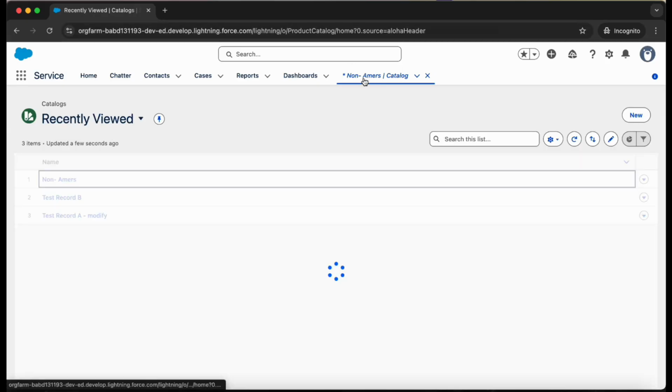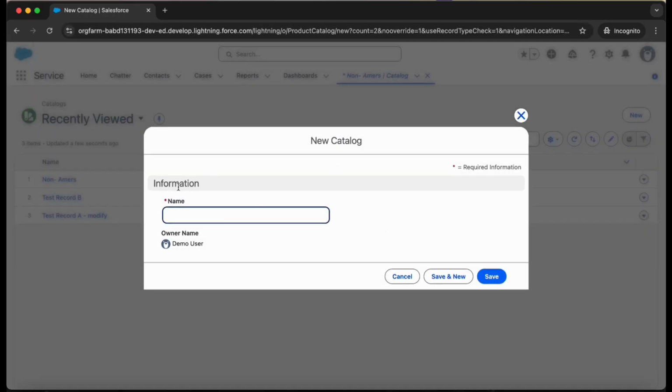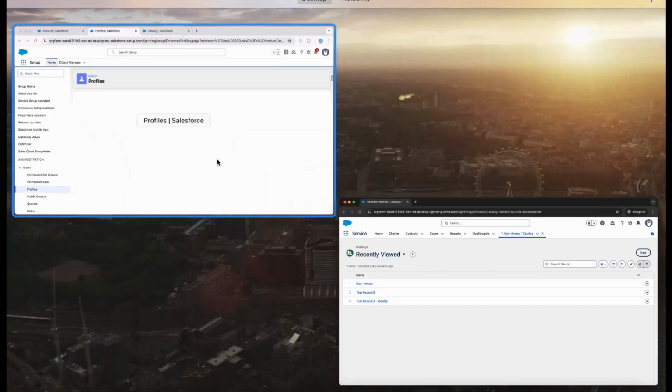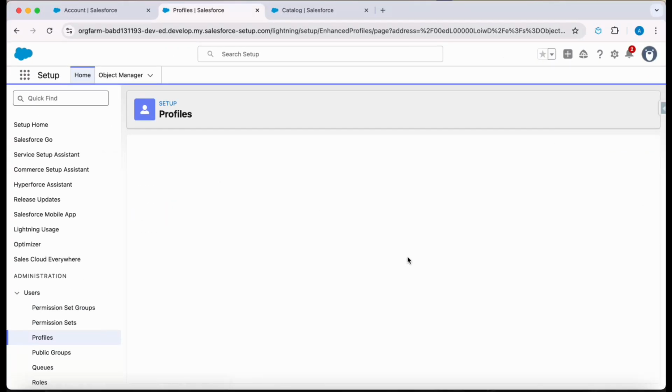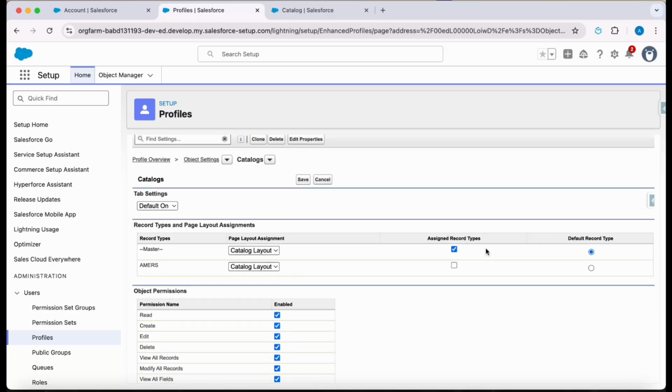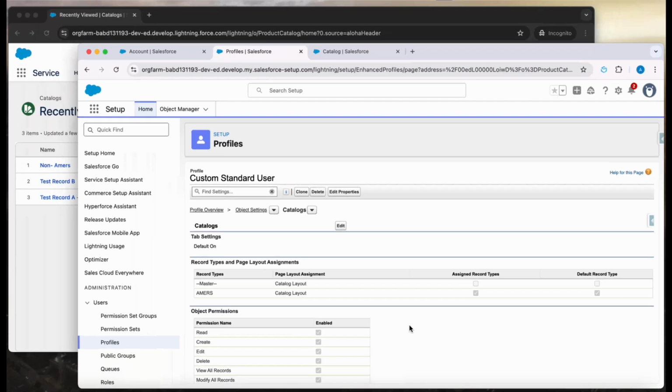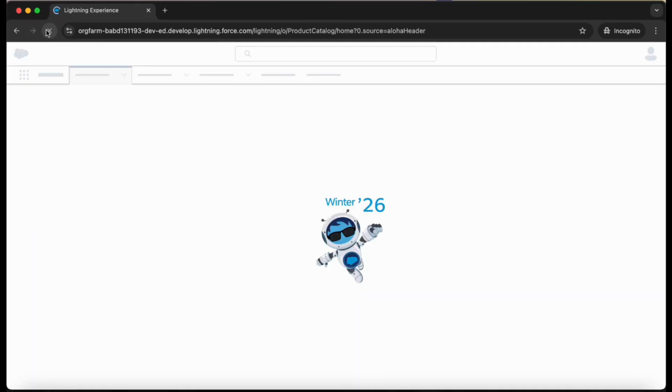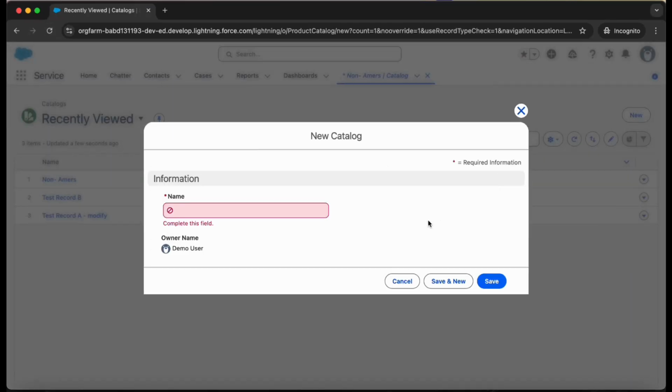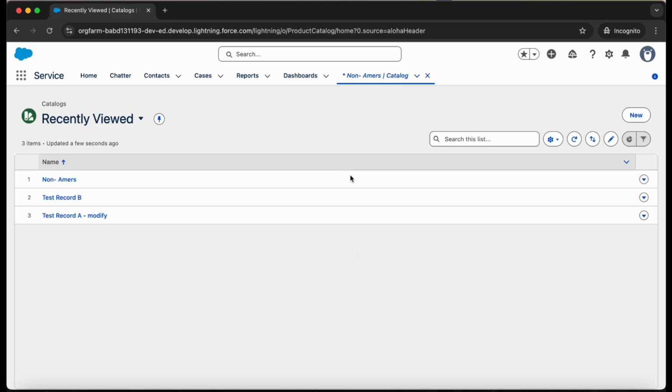Okay, so I created one record, and this particular record does not have the record type as AMERS. And you notice that while I create a new record, it doesn't even talk about the record type. But if I go and edit this permission, what I'm going to do is assign this record type. Once I assign this as a record type, it would become the default record type. Now I cannot keep the master as a default. Once I do that and save it, let us come back here, refresh and click on new. Still no visible difference, right?